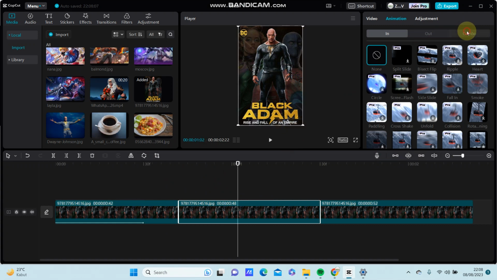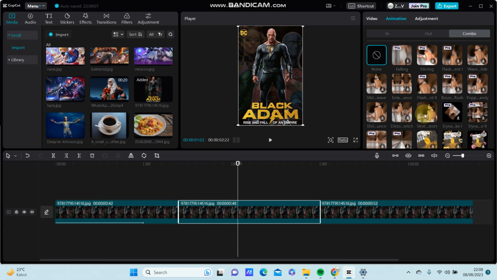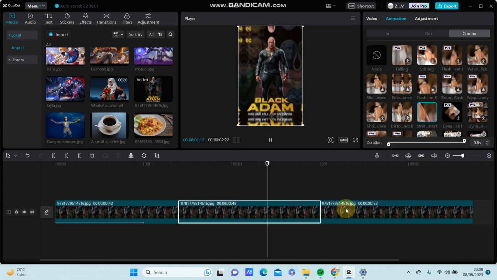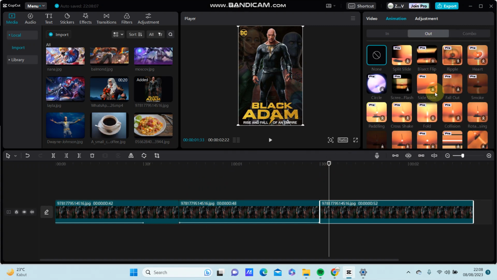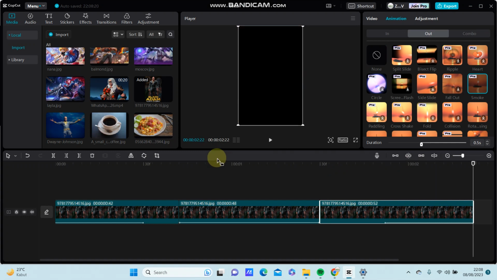You can select combo, and then select the last clip and select out animation and select the animation that you like, and you can see the final result.